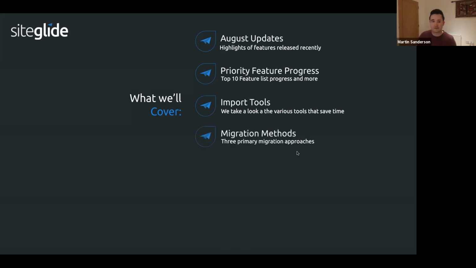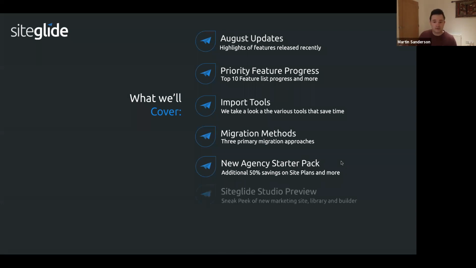We're also going to take a look at the 3 migration methods. We've run through that possibly on our first webinar, but it's been a while, and we also have new tools available now. So we'll go through that. Then we look at the all new agency starter pack, and we'll show you that in Portal, where you can get started with it, and answer any questions.